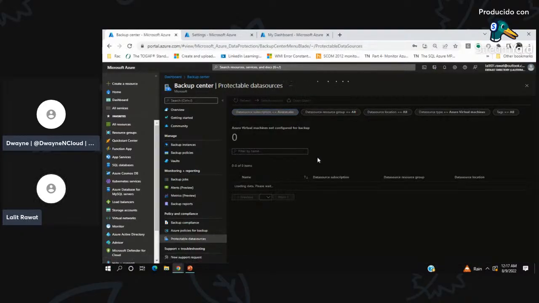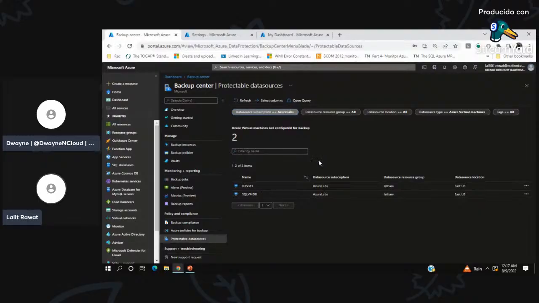Then I'll have the protected data sources. What are the VMs that have been protected? What are their data sources, and which VMs are they in? And all of those things you will be having here.